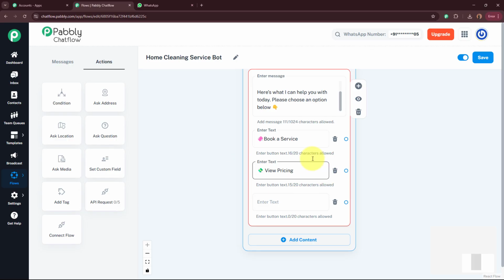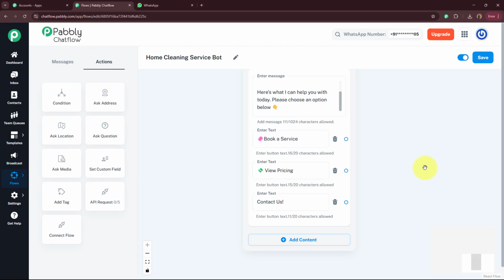You can add a maximum of 3 buttons in a message. So now for the name of this last button, I'm going to give it as contact us. Using this button, the customer can find the contact details. Okay. So now these are the 3 buttons that I've added.